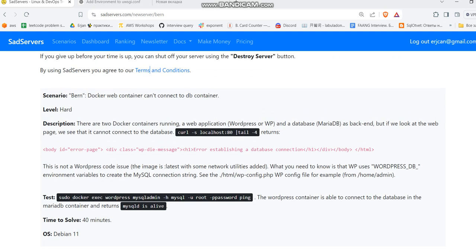So there are two Docker containers running, a web application and a database, MariaDB as backend. But if you look at the web page, we see that it cannot connect to the database. Curl gives an error establishing database connection. This is not a WordPress code issue.